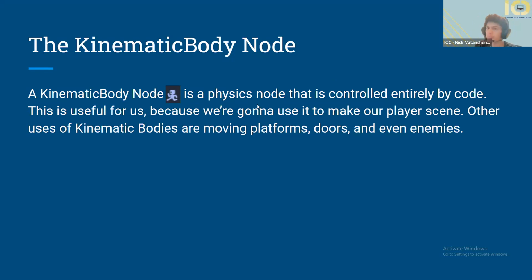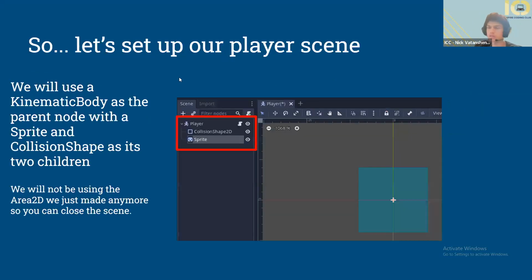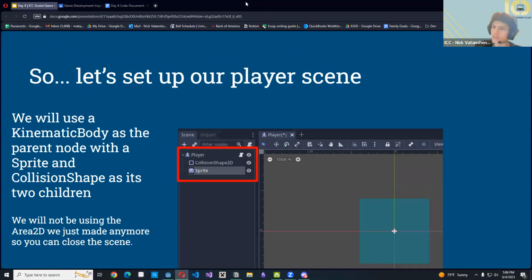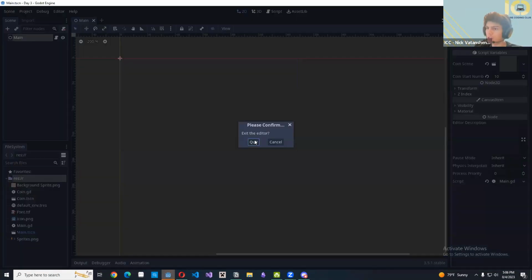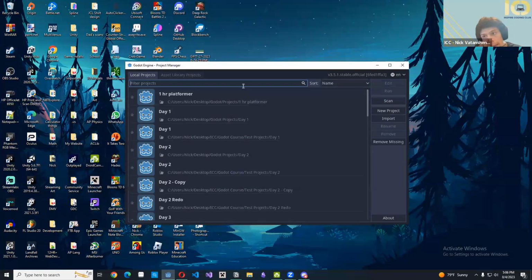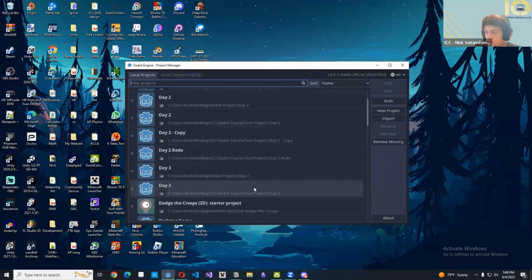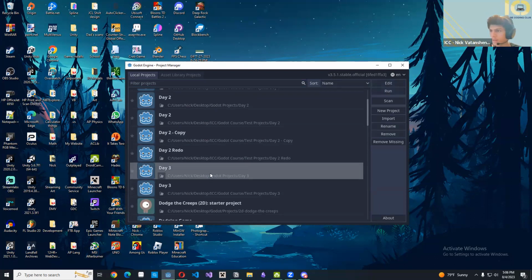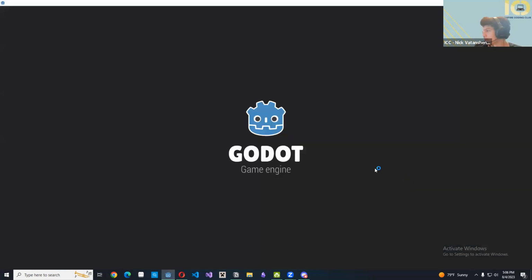All right. So let's set up, well, actually, before we do that, we've got to open up our project. I already have it open here, but we're going to open up Godot and open up the day 3 project right here. Instead of making a new project, we're going to open up the day 3 one. All right.